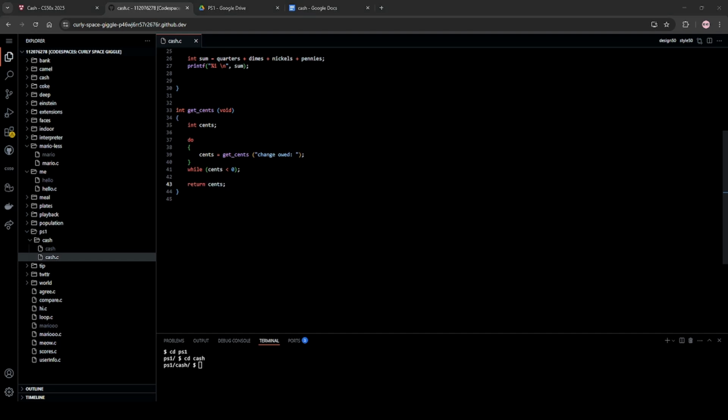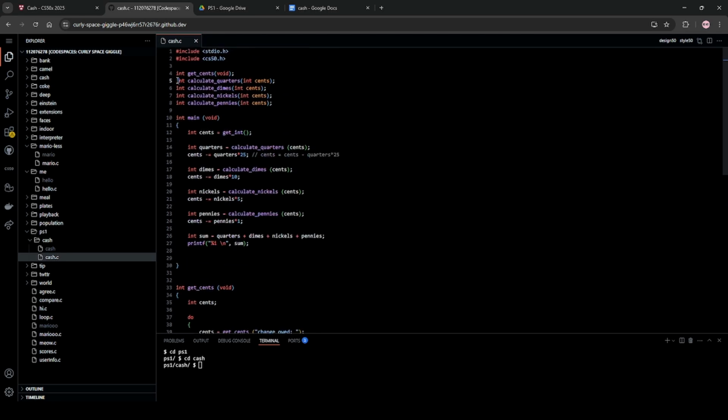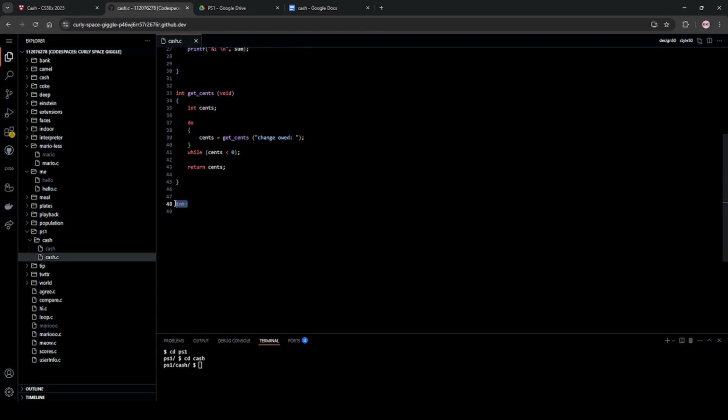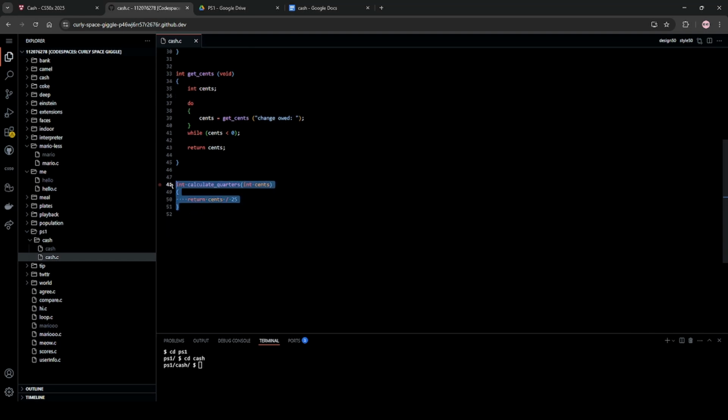Now let's define each of the coin functions. All of them are very similar, using basic division. Now, like the calculate quarters function, we will write all the functions for dimes, nickels and pennies here.